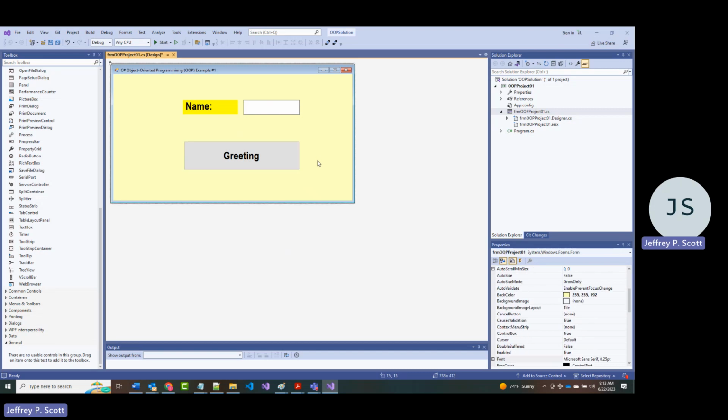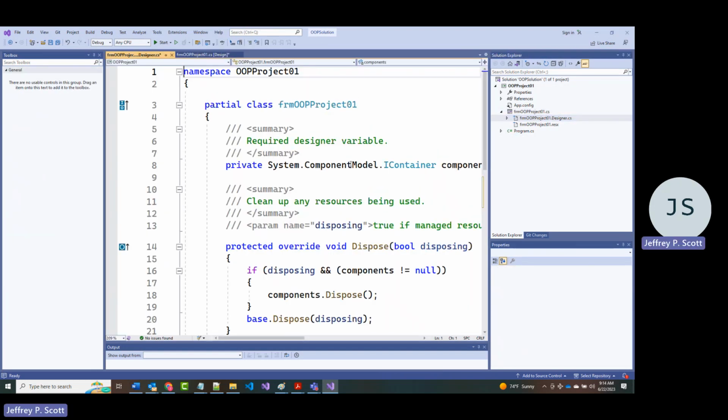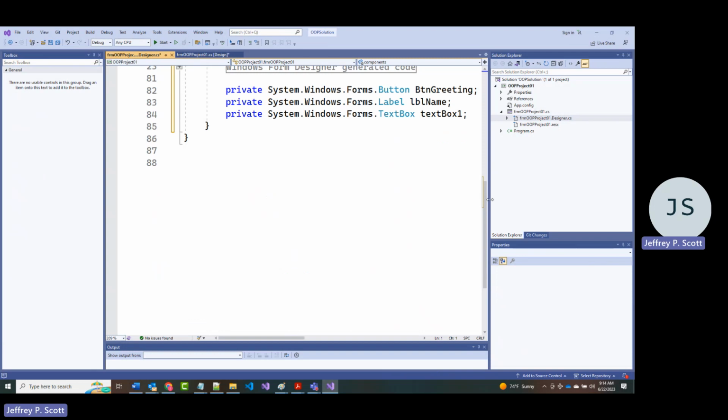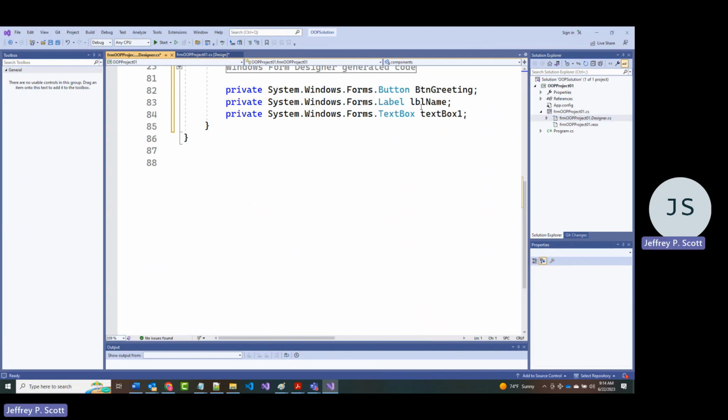Now, what you may or may not know is, and we looked at this a little bit, but not in too much detail. I'm going to open up this project designer file. And if I go down to the bottom of it, you'll notice that what I have in here are three things. Private System.Windows.Forms.Button greeting, and I've got to see if I made that upper or lowercase. If it is, I'll change it. We've got another one in here. System.Windows.Forms.Label lblName, and another private System.Windows.Forms.TextBox1.